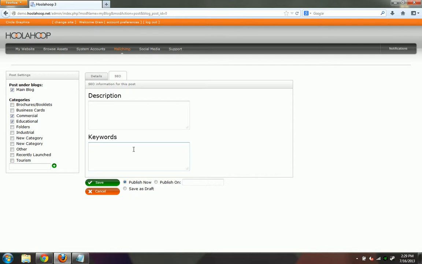In here you can give Google and Yahoo and Bing and other search engine bots a bit more information on what this blog post is going to be about and the content that's going to be in there, and it could help with your search engine rankings. So I'm going to leave those for now.